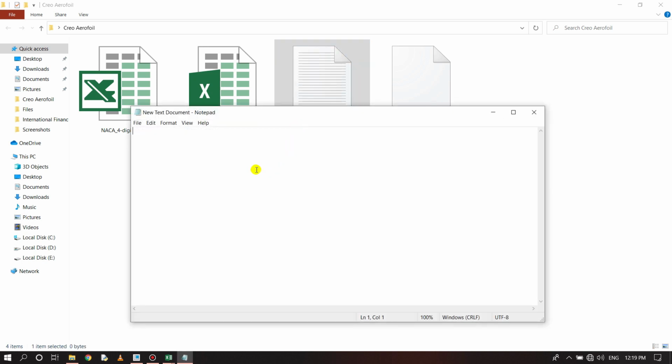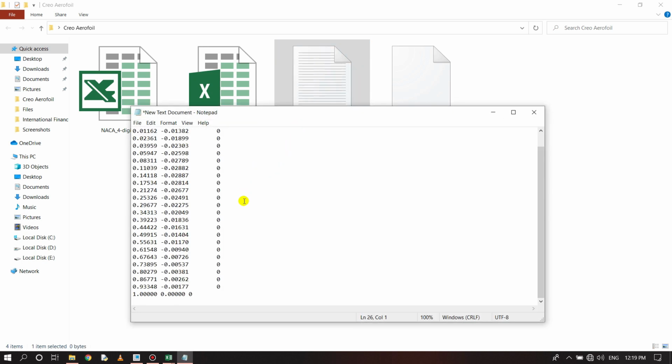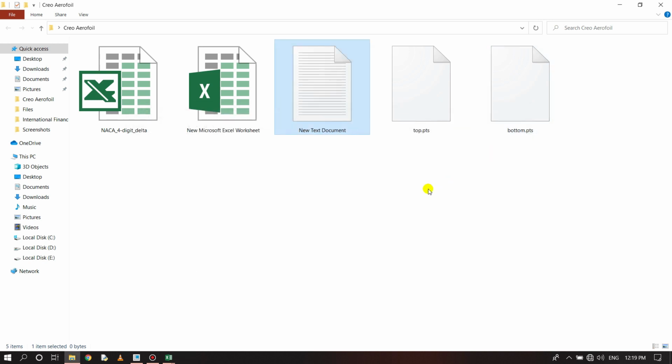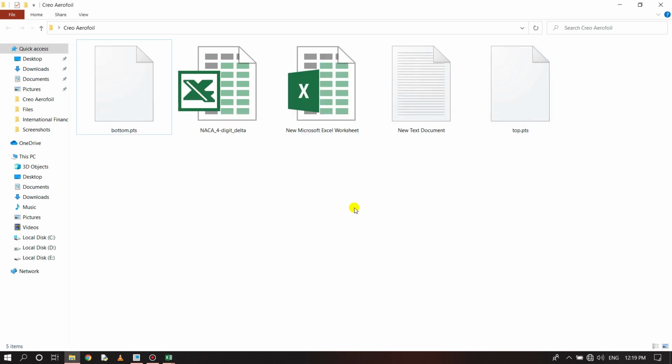In this blank document, I will just put it first, and save as bottom dot PTS, getting all files, saving it as all files, saved. Right. So for this, we have done our work of creating the points.